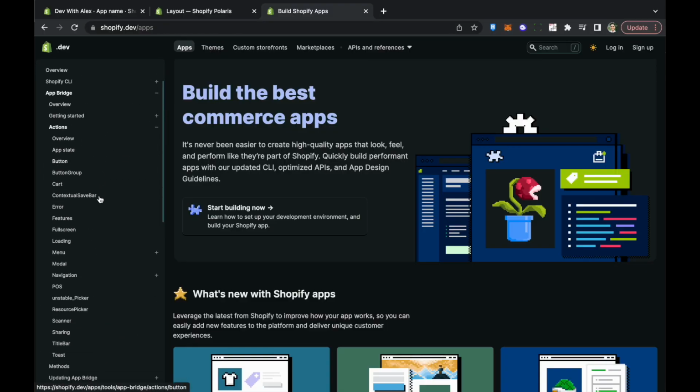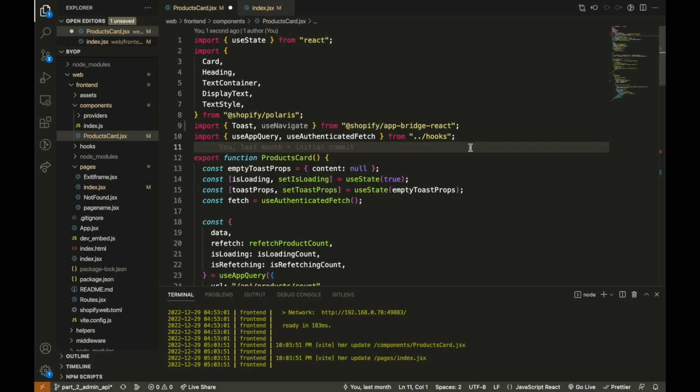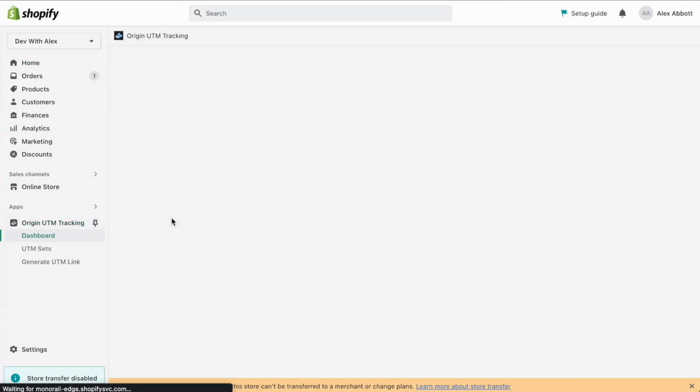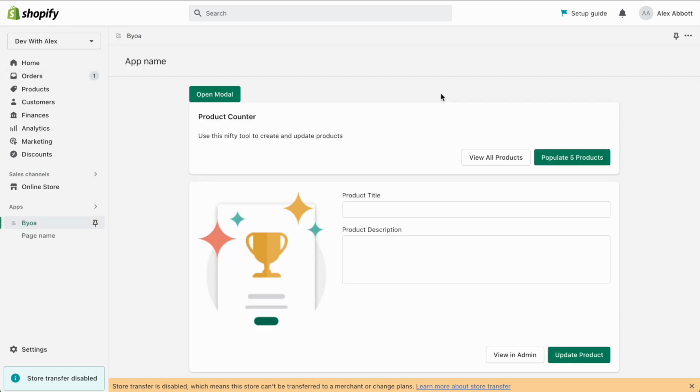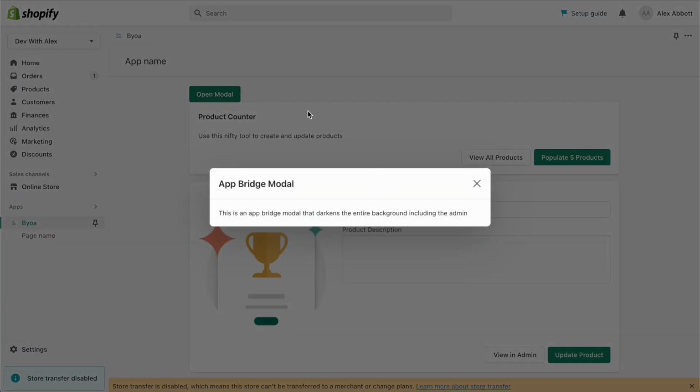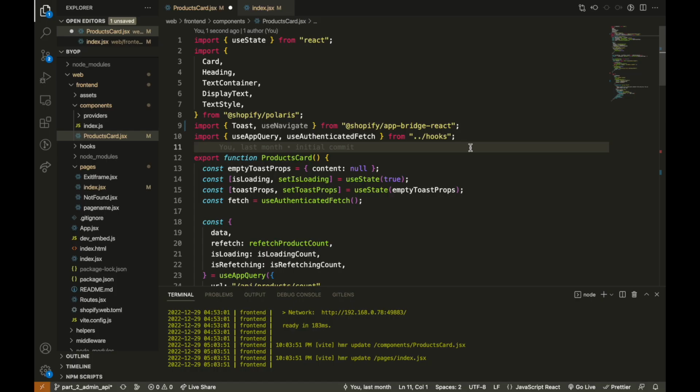There are some components like the toast and modal that are in the Polaris library, as well as the App Bridge component library. And the difference there is, for example, with the modal, when you open a modal from the Polaris library, it only darkens the app in the background. But with the App Bridge modal, it darkens the entire admin because, again, App Bridge allows us to interact with the admin in ways that you can't normally do from an iframe, which is what our app is.